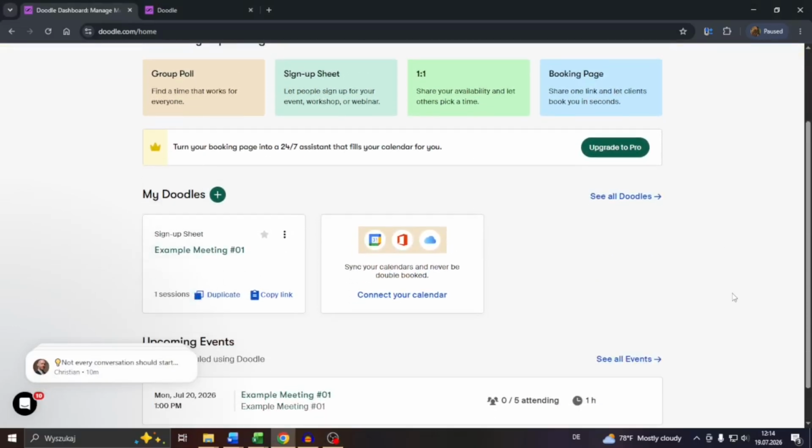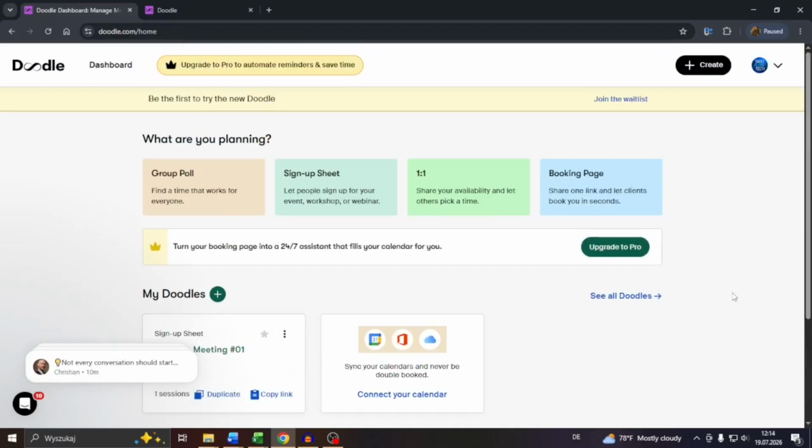In this tech tutorial video, we're going to show you how you can manage cookie settings for your account on Doodle in 2026. So let us dive into this.